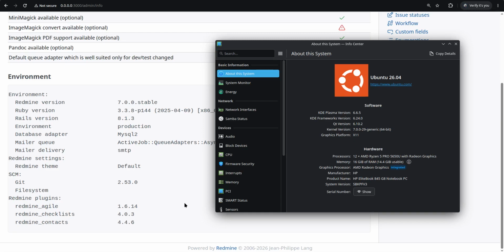In today's video, I'm going to show you how to update your contacts plugin of RedmineUP from an older version 4.4.6 to a newer version and latest 4.4.7 on a Redmine 7 stable and Ubuntu 26.04.